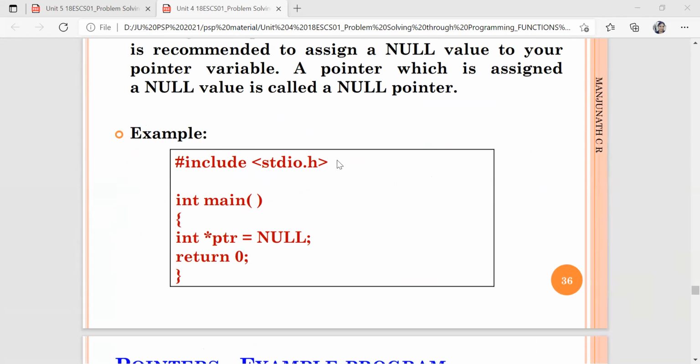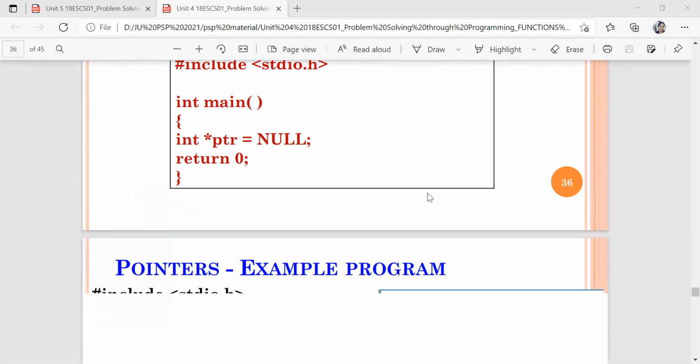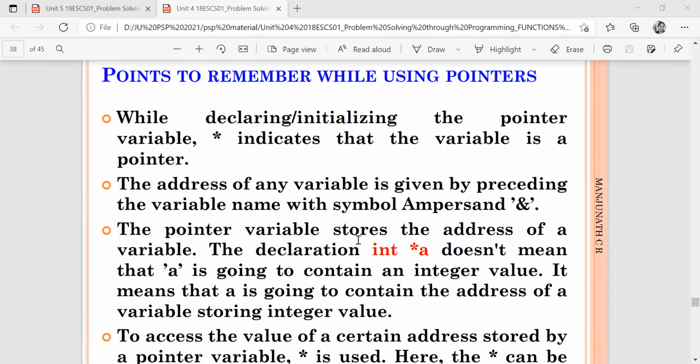In which scenario will we make use of a null pointer? If you don't know which variable we are going to assign to the pointer variable, in that case we will assign the pointer variable as null pointer. We'll use the keyword NULL. Instead of assigning ptr equal to address of a or address of x, we will say NULL. It means that we don't know which variable we are going to assign to the pointer variable. Then we discussed a small program on how to use pointers.